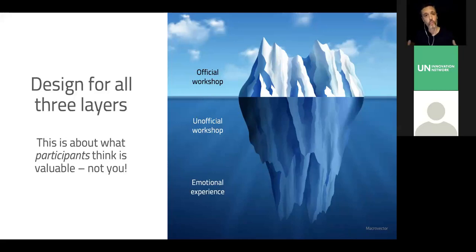And so you don't want to lose those as you move your conference online, because it means that it will be much less relevant and much less valuable to those participants. So I think that there's a really important piece where you don't just want to design for your official workshop, but you also want to design for the unofficial value of the workshop.